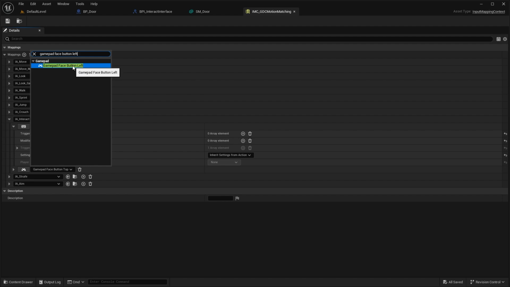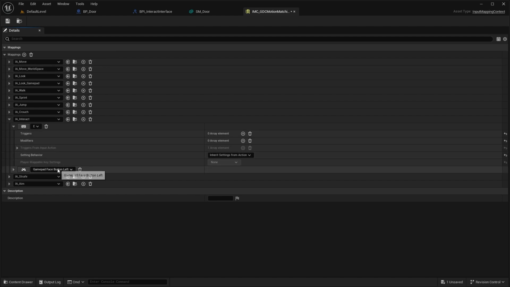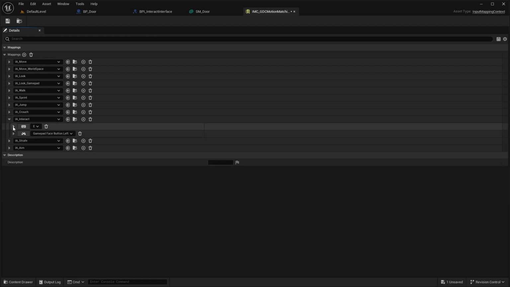The gamepad face button left is the X button on the Xbox controller, or on the PlayStation controller, it's the square button. So that'll be different depending on what controller you're using. Just note that it is the same button for whichever controller you're using. It's just the button on the left of the gamepad. So now that we've added these inputs for our interact, we have the two input keys for our interaction.